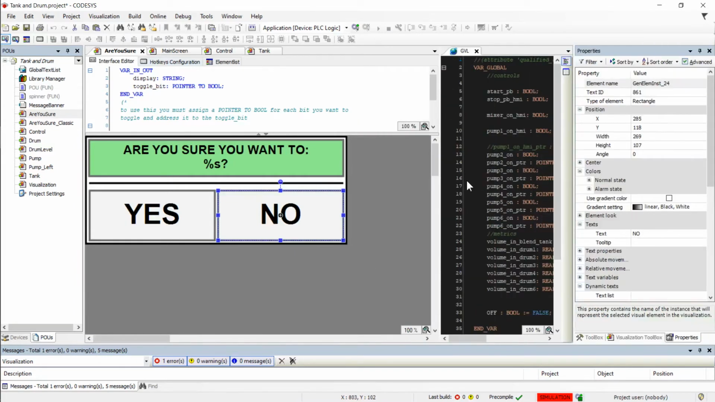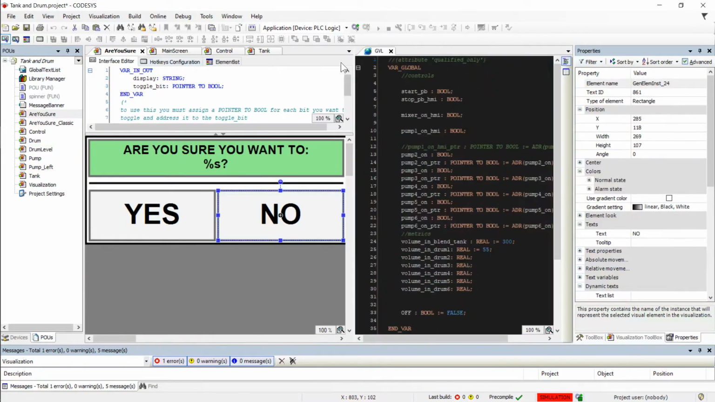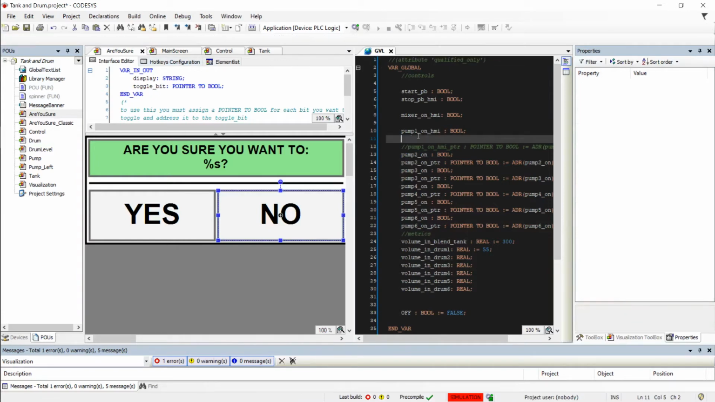Well, we've got three buttons, so we need to add three pointers. I'll do this first one. Pump one on HMI. So, in the global variable list underneath the original declaration where I've got pump one HMI, I say, okay, pump one on HMI pointer equals pointer to bool, and set that equal to the address of pump1.hmi. And there it is.